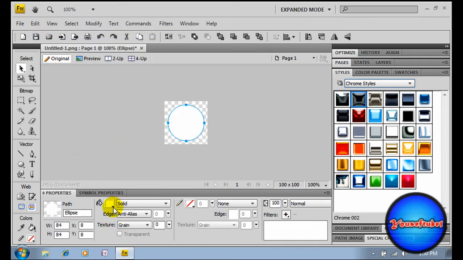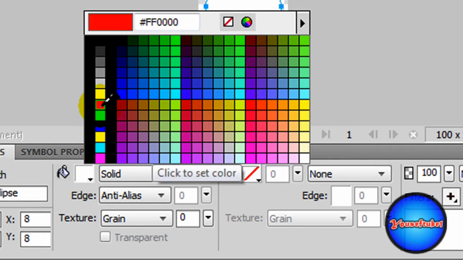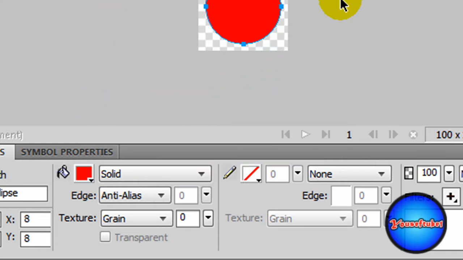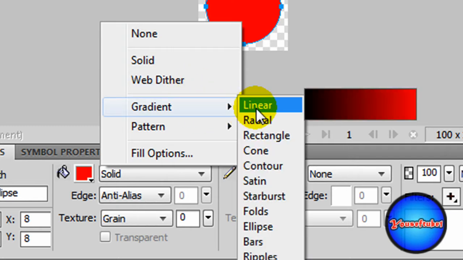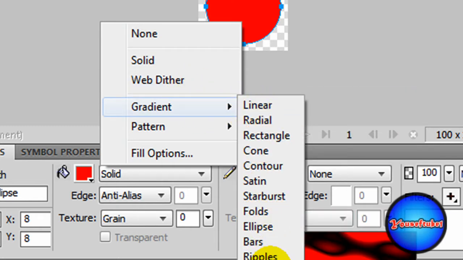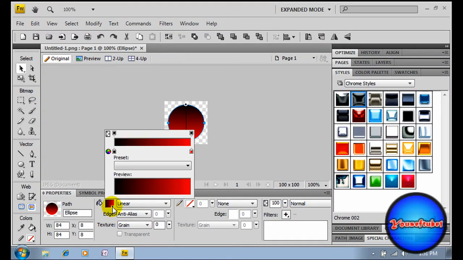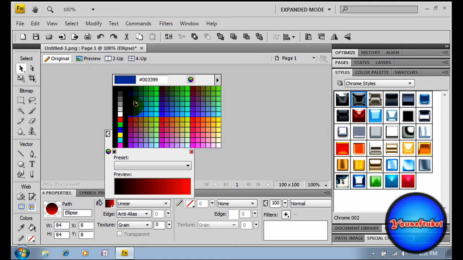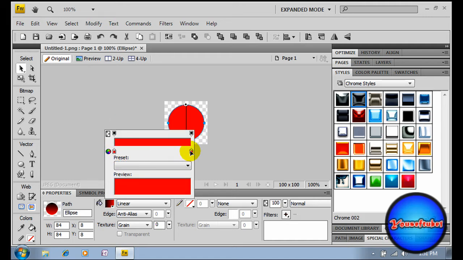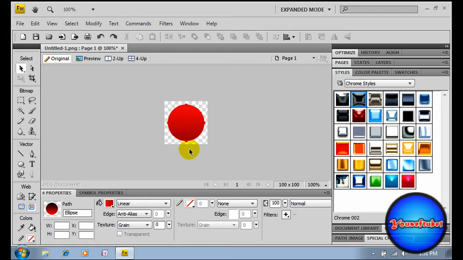And if you just want to make an effect, pick a color. I'm going to pick red. You can pick any color you want, and over here it says solid. Just change that into gradient, and you can pick any of these. I'm just gonna pick linear, and go back to the color section again. I recommend you make the left side lighter than the right side, so I'm going to pick red and a little bit darker color red, just like that.